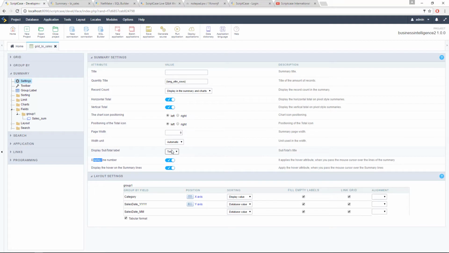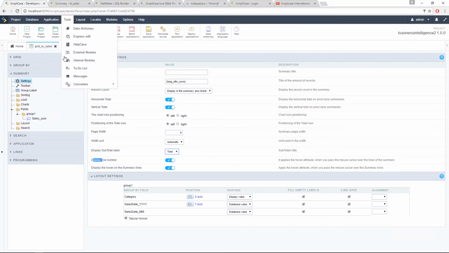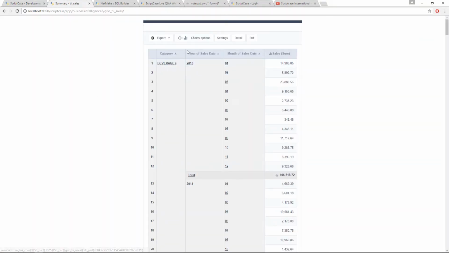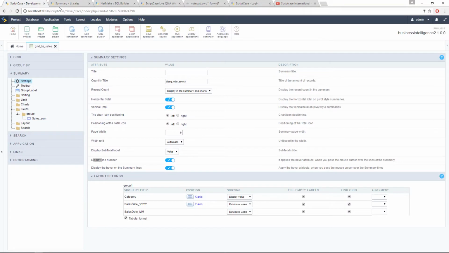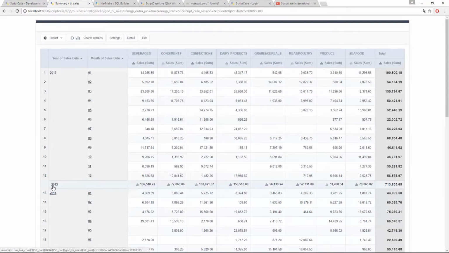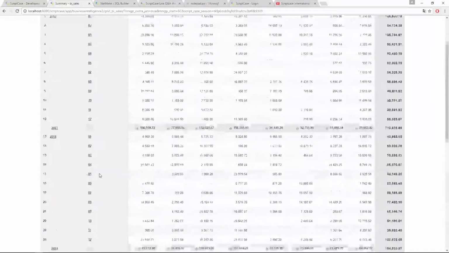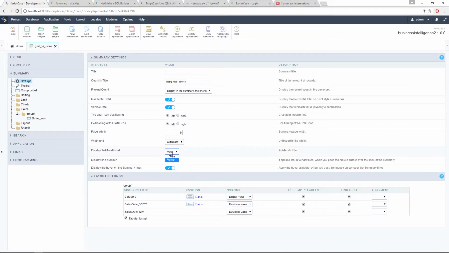Display subtotal label. You can choose between total or value. Total is the way we are seeing here. It shows the name total. If you change to value, it's going to display the value according to the data you have here. For example, we have the year of 2013. So instead of total, we are going to have here the value. In this case, the year 2013, 2014, and so on. So you can customize this option.